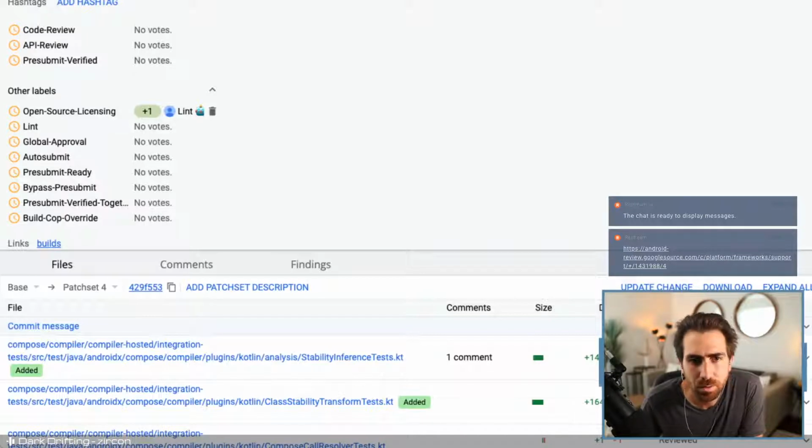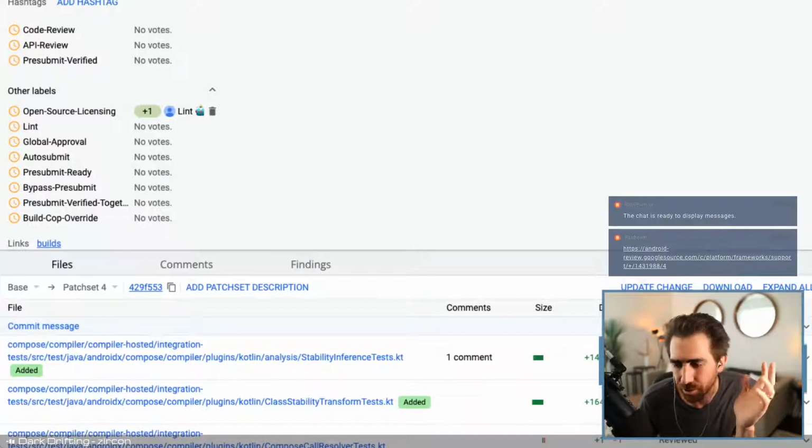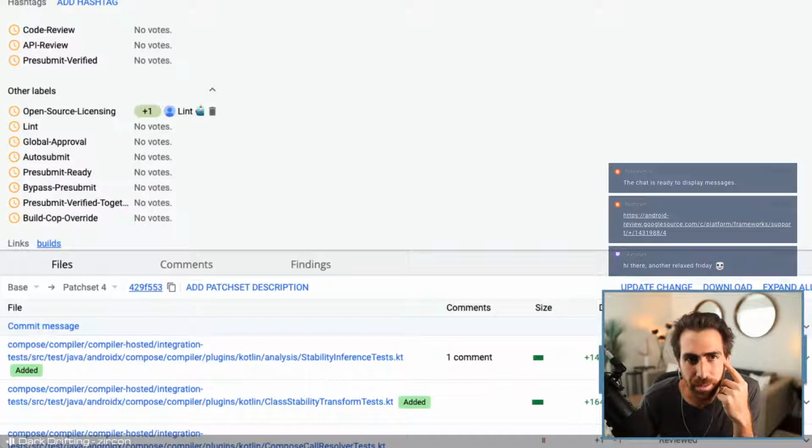So one of the things I did was I changed how the inference algorithm on the front end is going to work.